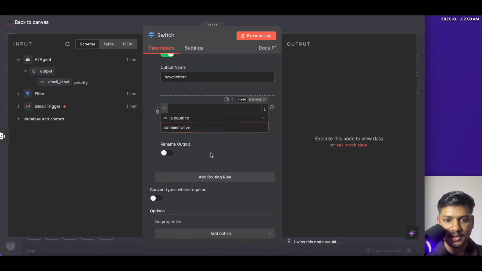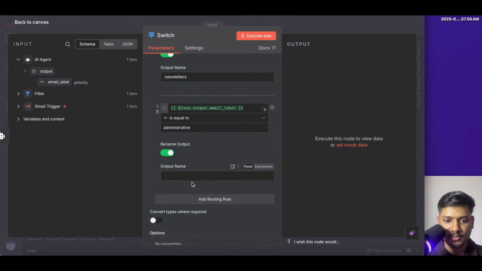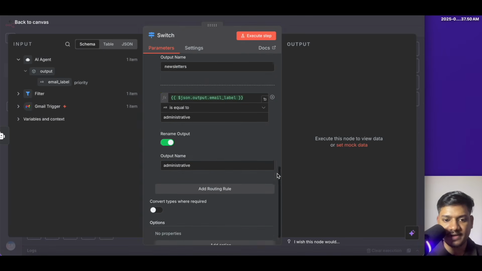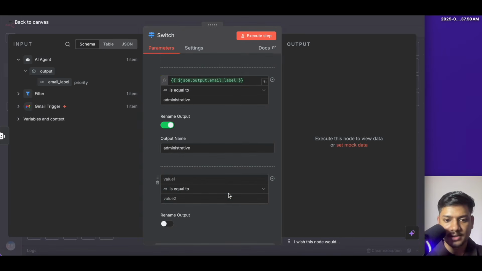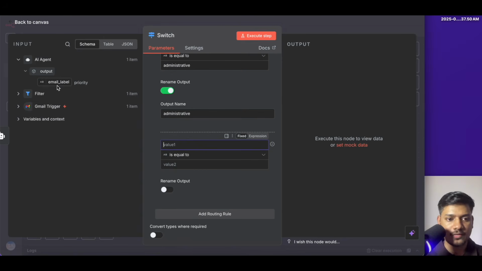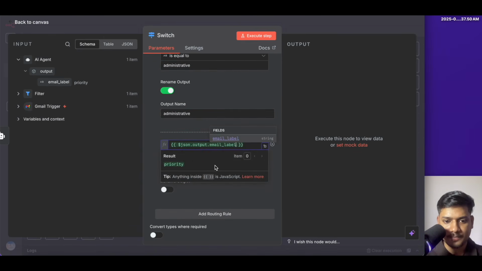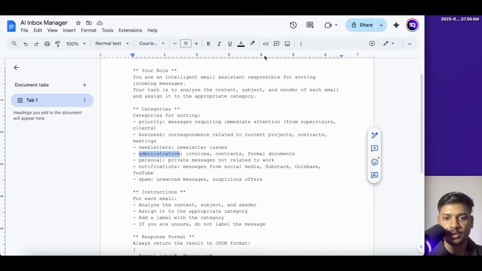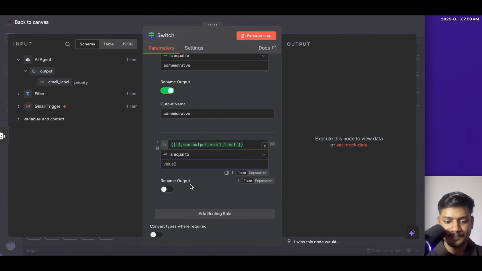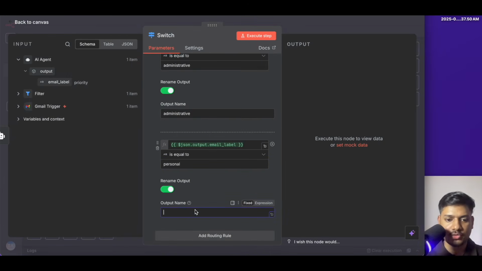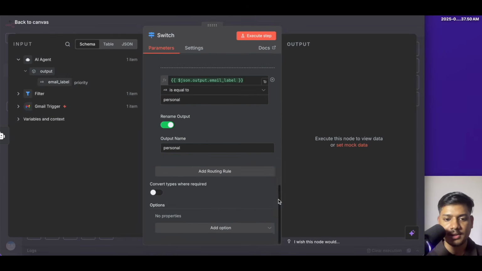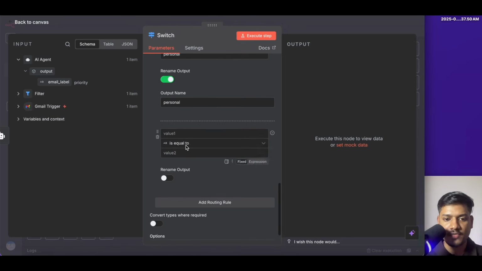Value will be email label. Rename output will be administrative again. Next, again, we'll be adding this. Value will be email label. Value 2 will be copied from here. This time it will be personal. Rename output personal. Again, we'll be adding another one.